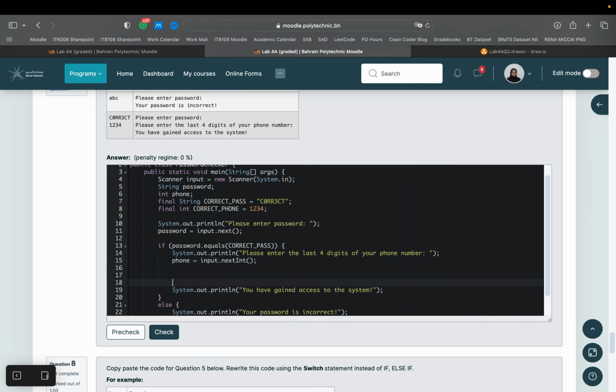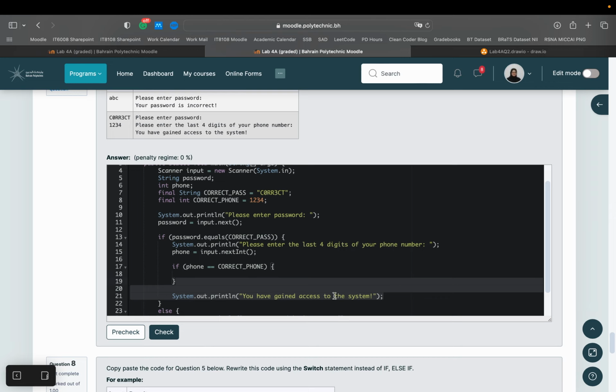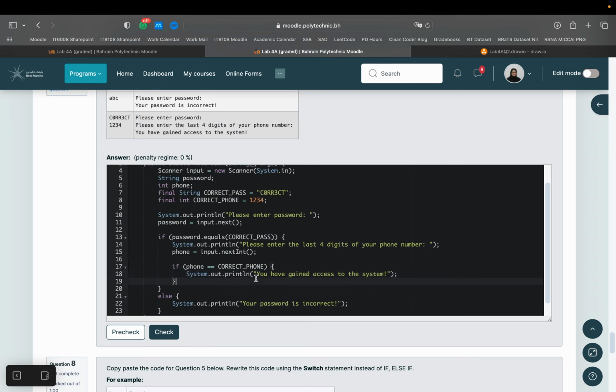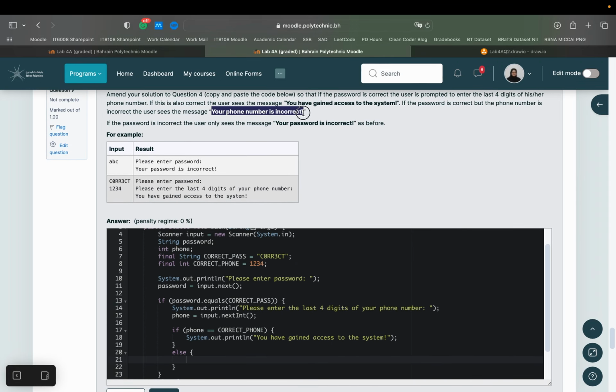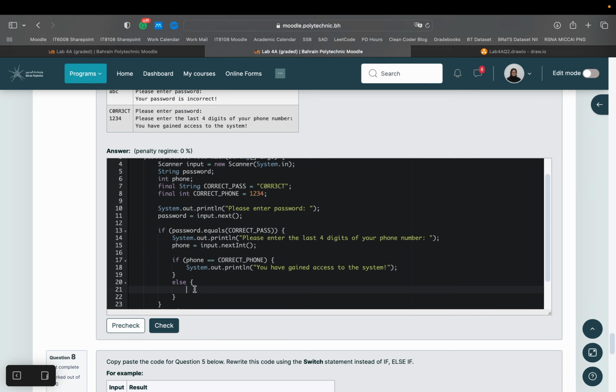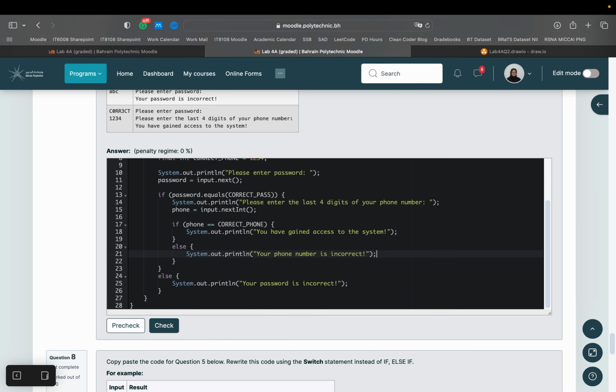And now we check again, if phone is equal to correct phone, if this is true, then we print this statement, you have gained access to the system. Okay, if this is false, then we print something, your phone number is incorrect. Okay, so system.out.println, your phone number is incorrect.